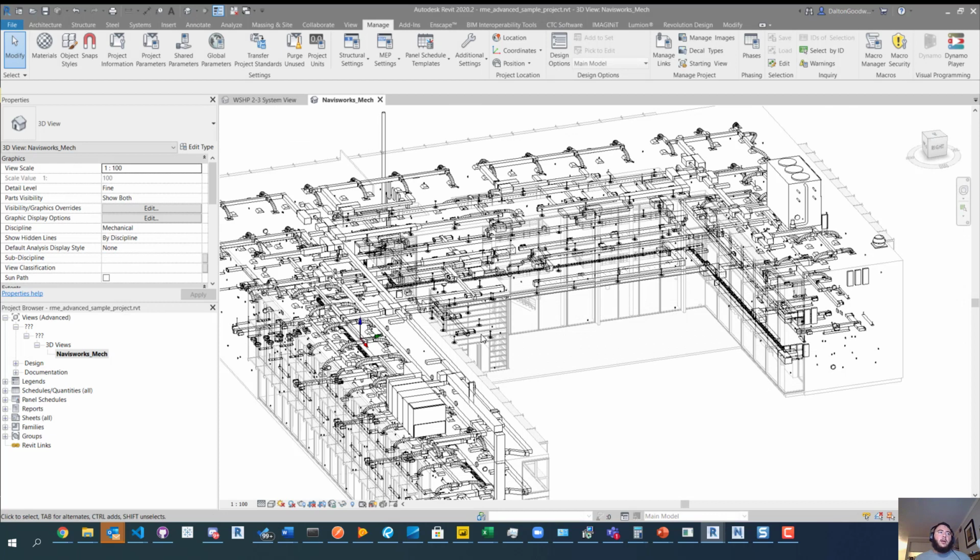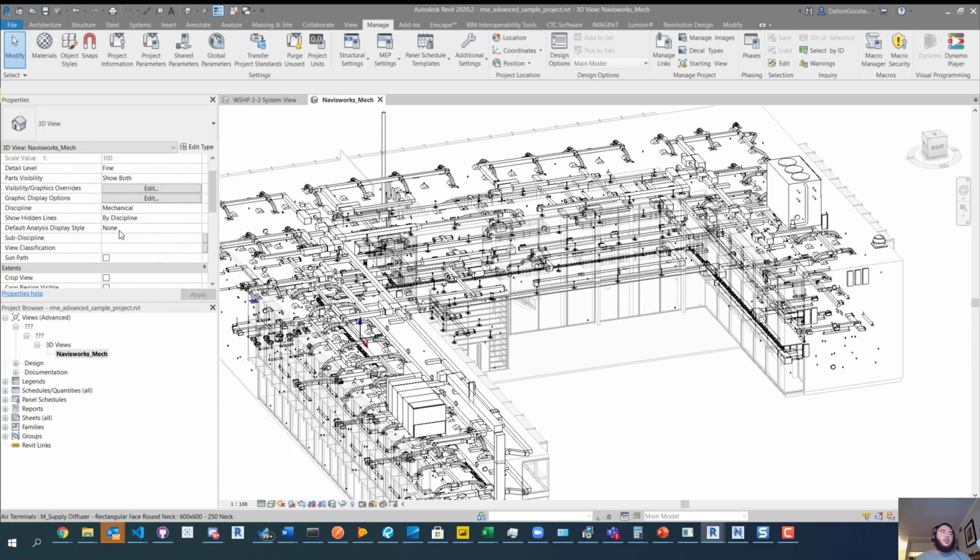So what we'll do now is just set these views up. So we have Navisworks. What we'll want to do is come over here to the subdiscipline, and then we'll switch this, and we'll just call this coordination. And then for the view classification, I'm going to switch this around. We're going to call this the view classification, coordination. And then we're going to come up here, and then we're going to call this Navisworks.